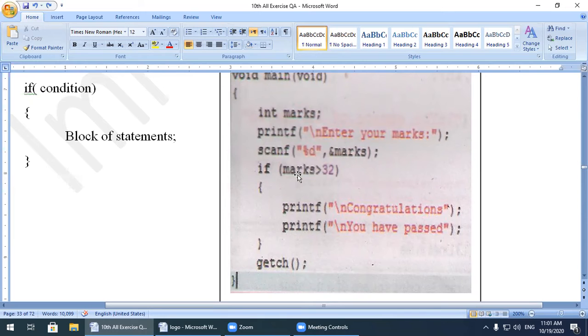If you enter the marks of a student, for example, 50, watch here, int marks is the variable. You can write any kind of variable. Let's say instead of marks you can write m. printf, backslash n, enter your marks. A message will appear on the screen, enter your marks. Then with the help of the scanf function, because marks is an integer variable, scanf %d &marks. So after the execution of this statement, you assign the marks value of 50.